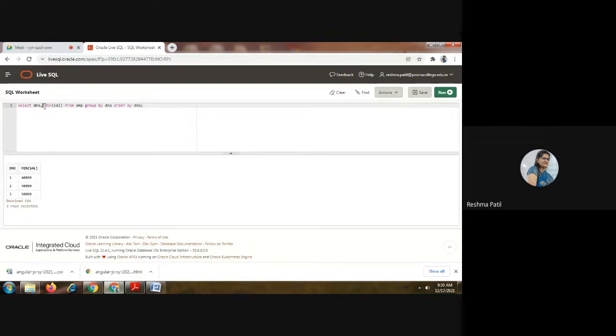Only if you write this thing, you will get all the records. 1, 2, 3. Only department number we are searching. So 1, 2, 3. Total 3 departments are there. But we have to find the minimum salary also of that particular department. How do we find out the maximum salary? The same way we can find out the minimum salary.